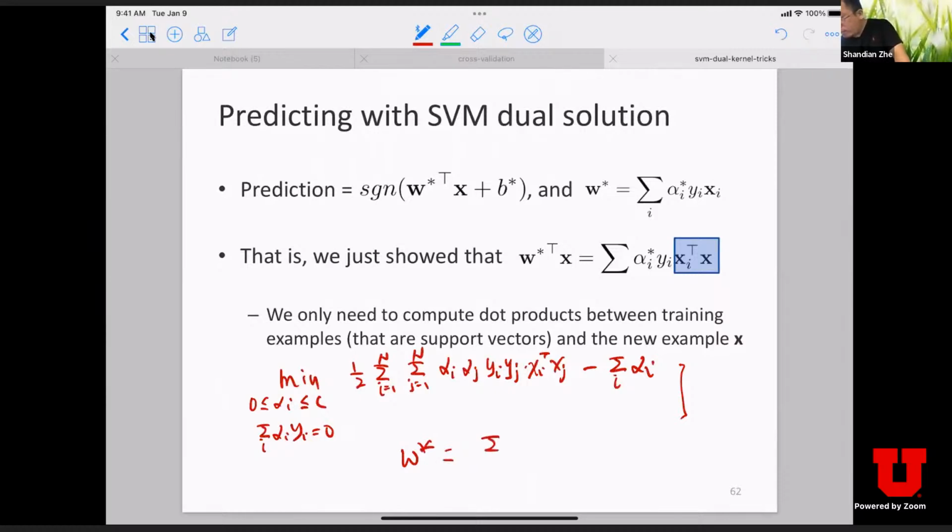once you optimize the dual problem, suppose your optimal variables are alpha_i star, right? Then we can recover the optimal weight vector by a weighted summation of the training inputs, right? Each training input x_i is weighted by alpha_i star multiplied by y_i, right? This is a known structure.